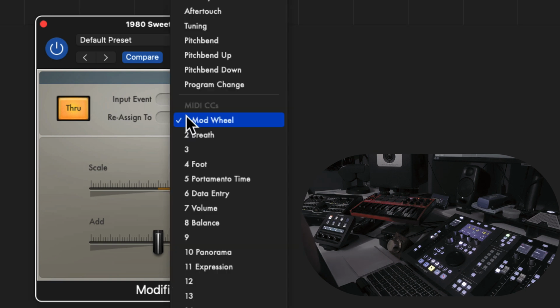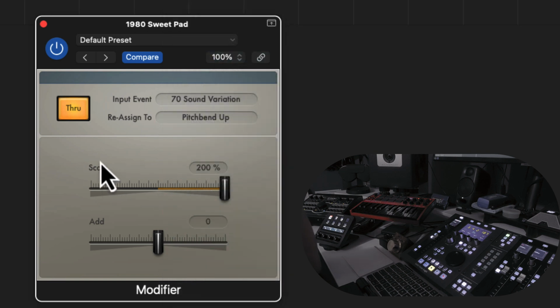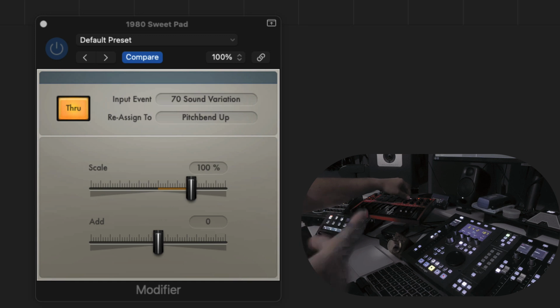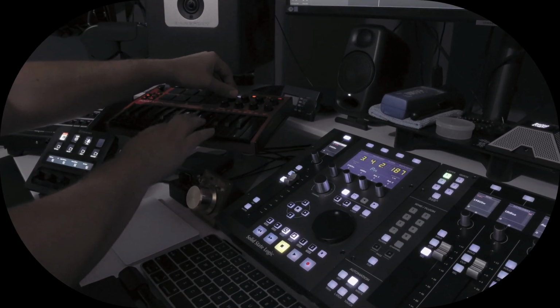I'm going to click here and ask Logic to pitch bend up. Depending on how you set the scale, this is going to change or multiply the value. So I'm just going to keep it at 100, and that should give you a pitch bend going all the way up to an octave. Here we go.